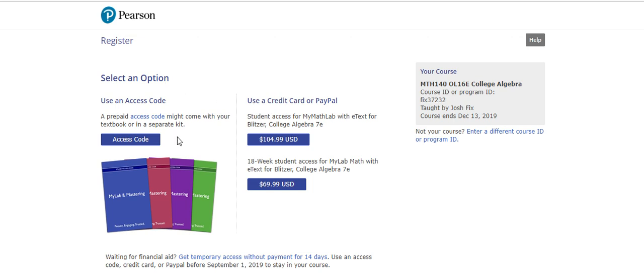Right here, when you come to this option, if you bought your access code from TU or someplace else, you would click on that access code right there. You type in your access code, boom, you're ready to roll.